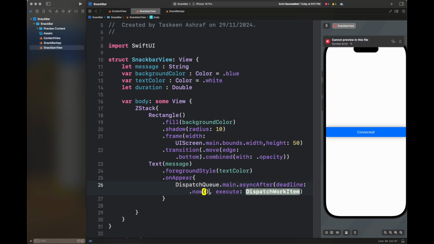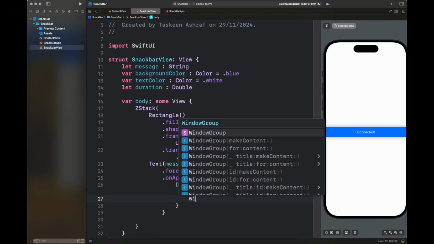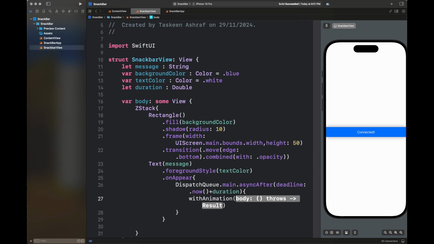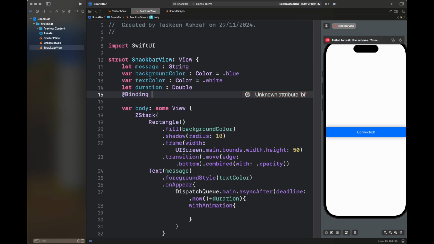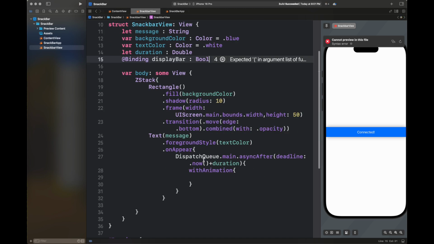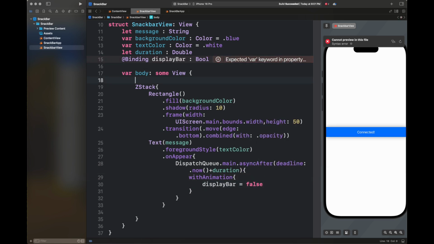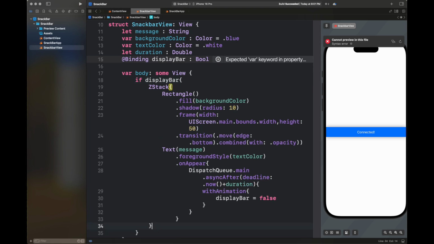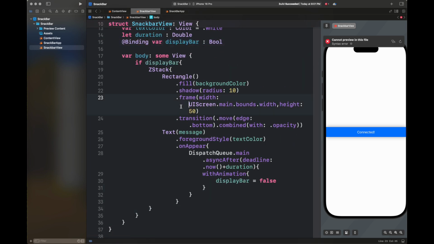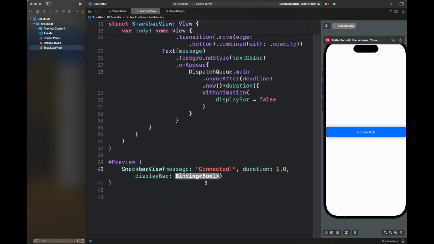So next, after the certain duration that we have mentioned inside the variable duration, we are going to make this view disappear. So for that, we need to have a bool variable which we need to set as false. So with animation, we are going to set that variable as false. Here I am mentioning that variable which is display bar. I've kept it binding because we want to connect this display value to our main view in which a UI element can control the display of the snack bar. So we are going to pass the value inside the preview as well to avoid errors. This is how you can provide a binding value with dot constant.